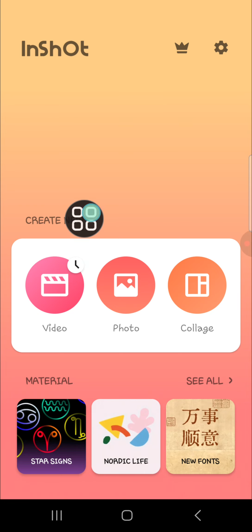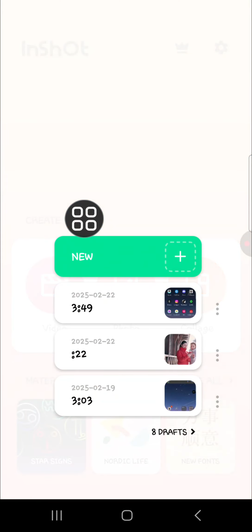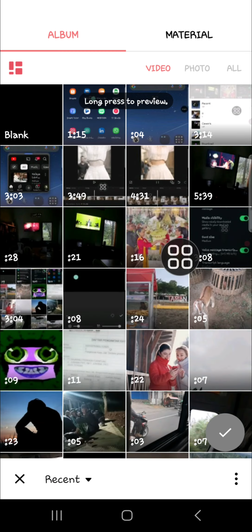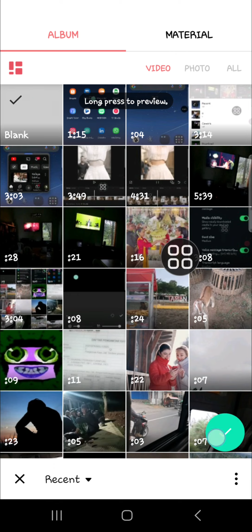Okay, and since I have updated my InShot application, I just need to open my InShot, and then we're going to create a new project. I'm going to click on video and then select new, and I'm just going to add a blank clip to my project. Okay, and here I'm going to show you guys how we can add the text to speech to our project. There are two methods we can use.